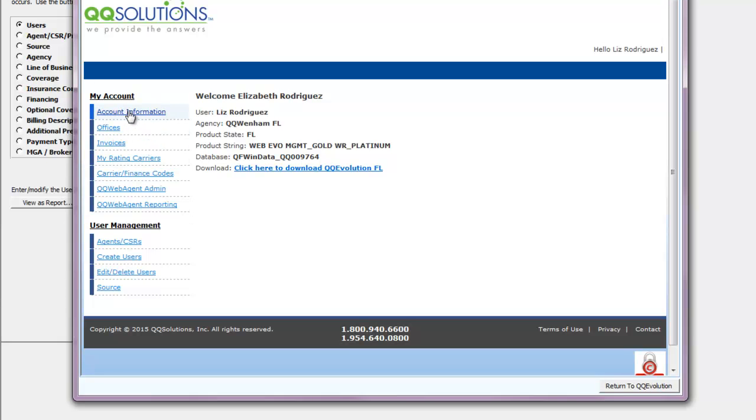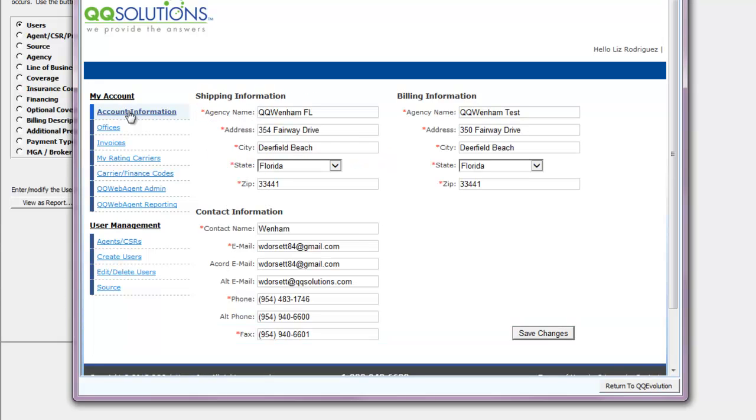The account information will give you the ability to edit and review any information that QQEvolution has for your agency. If you do make any changes to this section, always remember to click on Save Changes on the lower left-hand side. At the very bottom on the left-hand side, you'll see a section for user management. This is where we're going to focus our training today.